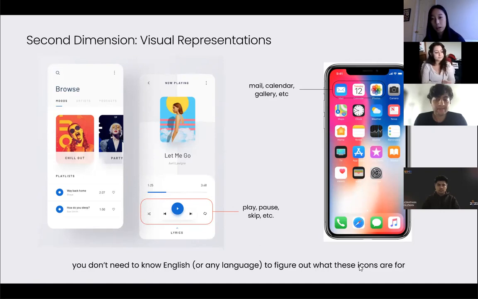So whatever application you're using, if it's a music app versus YouTube versus Netflix or whatever, you're going to see relatively the same icons all around. So again, recognize and act rather than stopping to think about what does this icon do or what happens when I push this button. You don't want your users to think that.